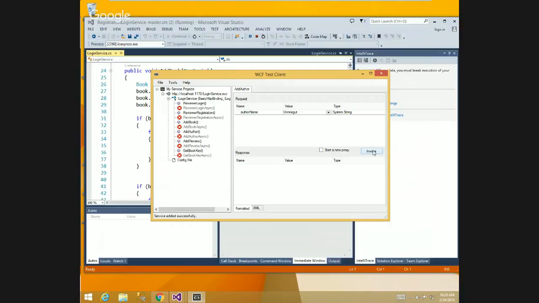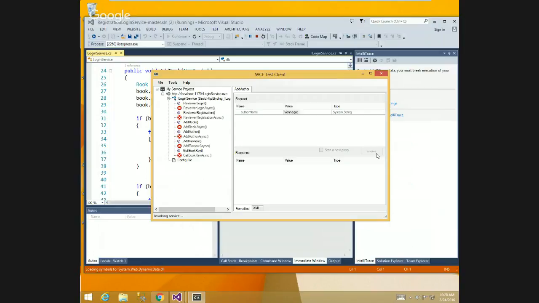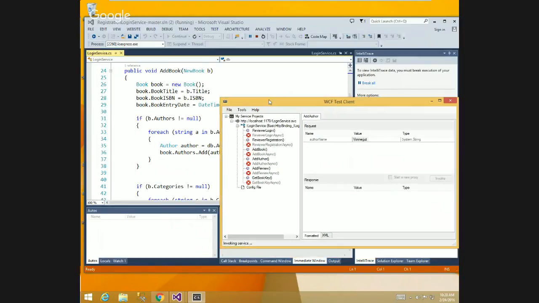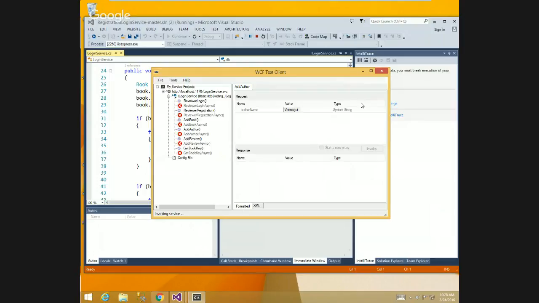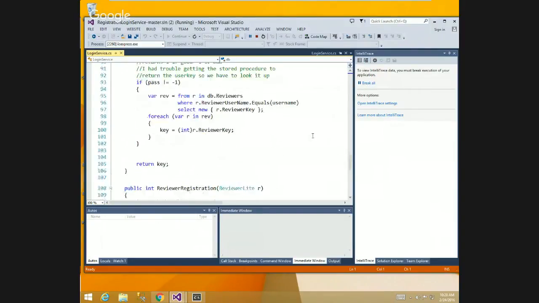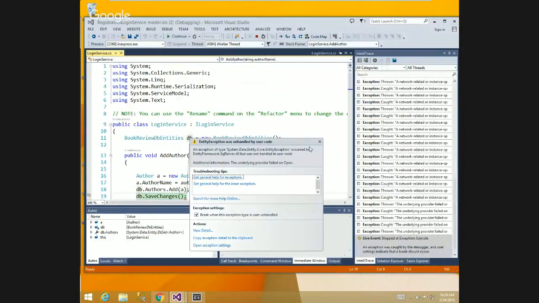Anyway, when I try to invoke that, it will fail. And it should fail. Are we getting the error? Is it just going to time out? There, finally, it took a long time to fail. And the failure is that it can't talk to the server. Anybody know why that is?